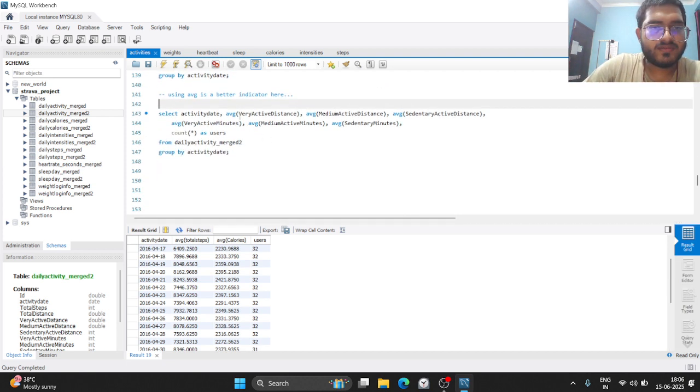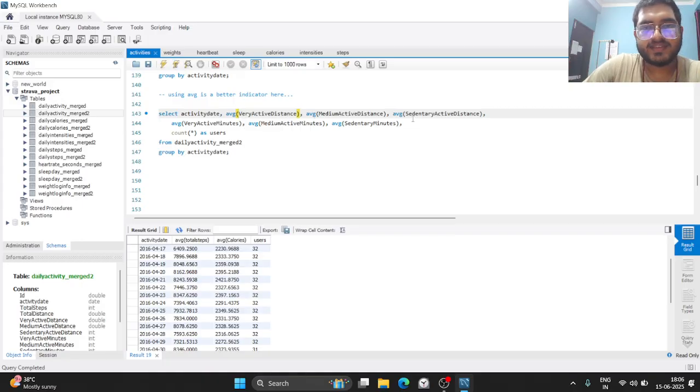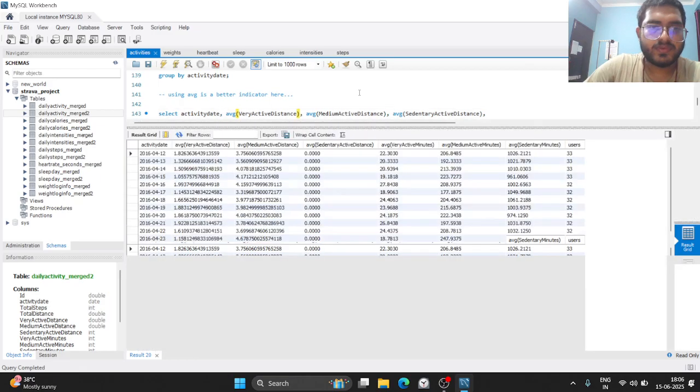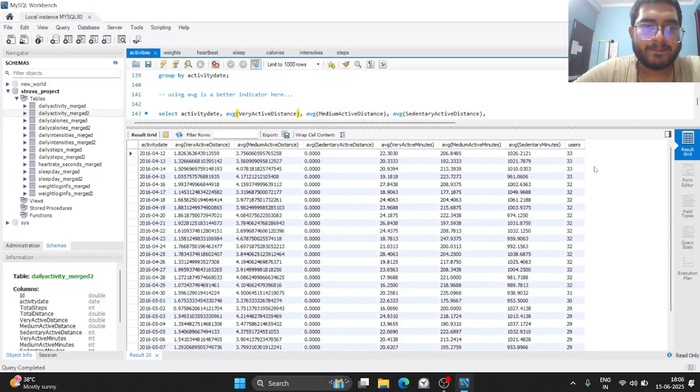Then I went to get the average for very active distance, medium active distance, sedentary active distance, and the same for very active minutes, medium active minutes, and sedentary active minutes. This is the table I got. See, it was versus date. On the date, what was the average distance traveled by all the users.